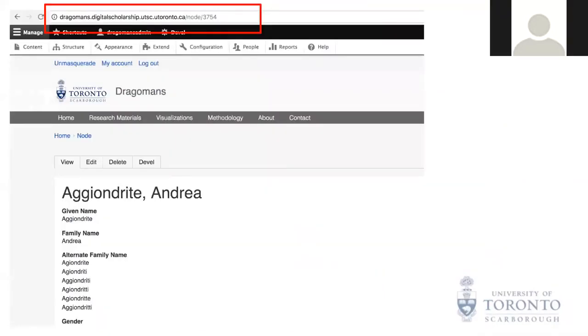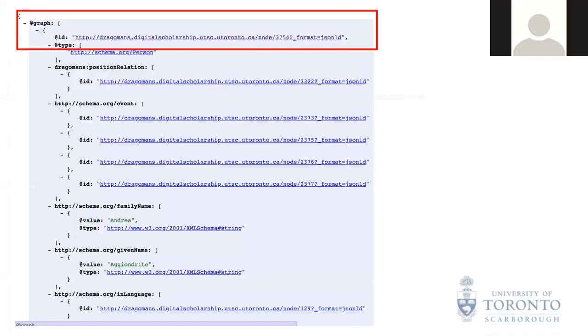Going to the URL from the example in the last slide takes you to the Andrea person record. And looking at the underlying JSON-LD of Andrea's record, you can view that person's connections as well. So you can continue on and on like this, clicking through to these different URIs to traverse the graph of relationships.